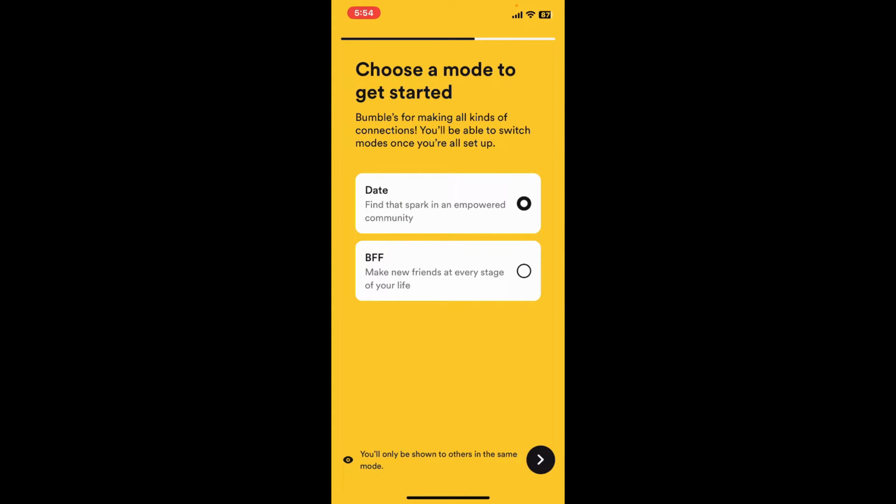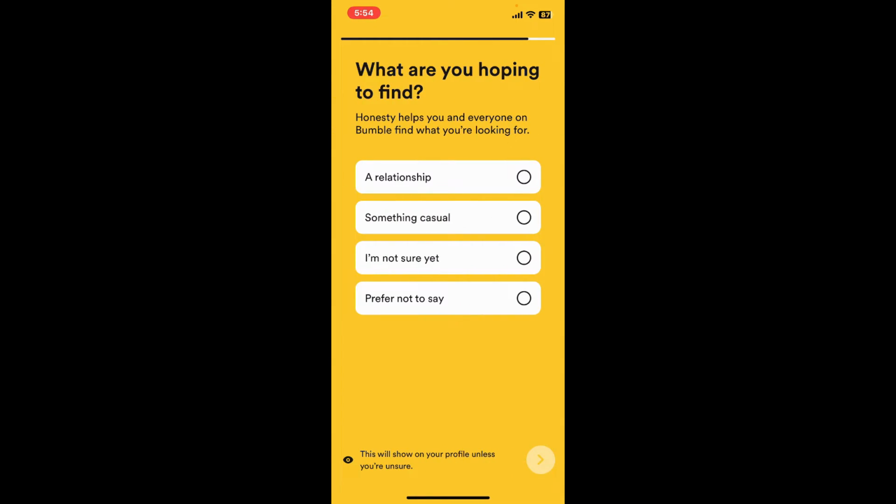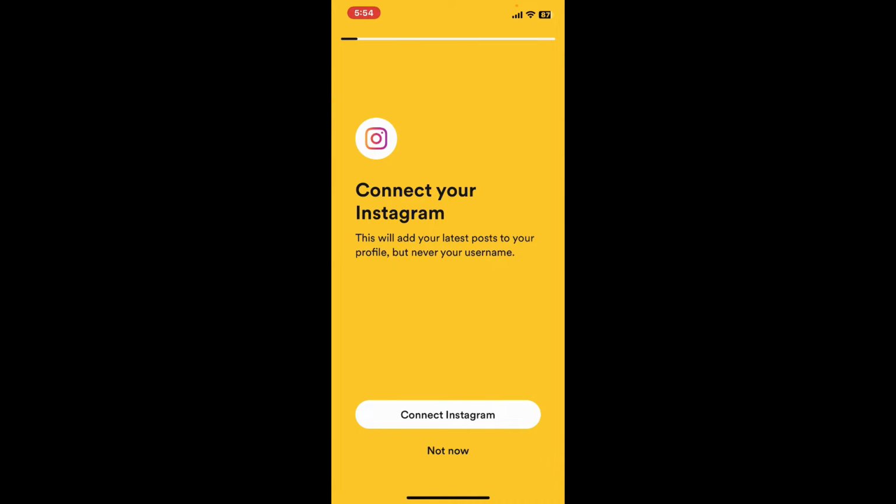On the next page, you can choose different mode to get started with. You will be able to switch between dating mode or BFF mode. Select one of the options and tap next again. Answer more questions along the way, and you can also add a recovery email address if you can't log into your account. You can also skip this step by tapping skip, and you can also do this later.